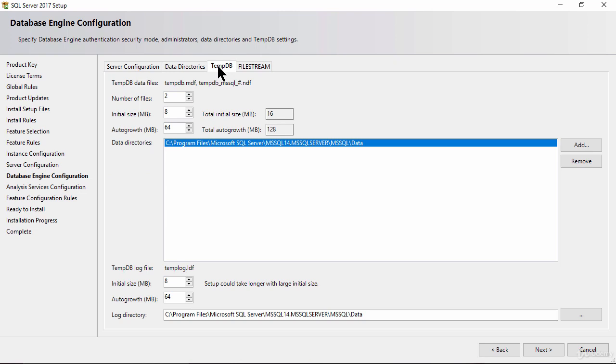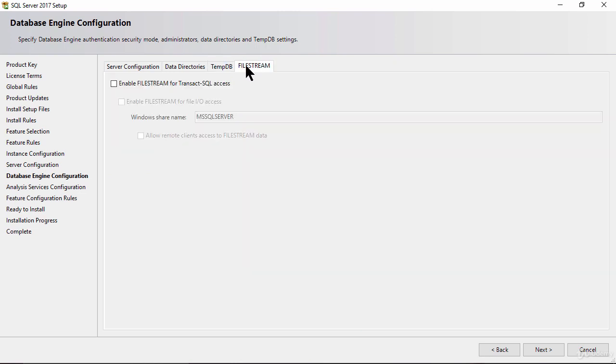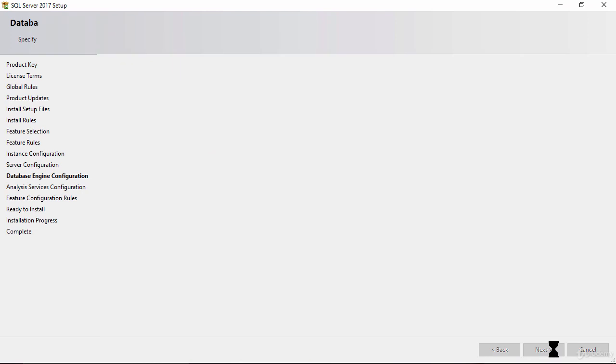Data directories get set up. TempDB, this is a temporary database, again gets set up, and file stream not enabled at this stage. I can enable it later if I want to.